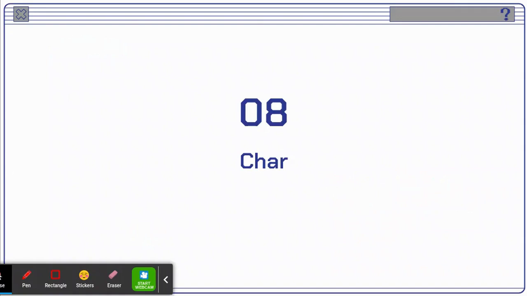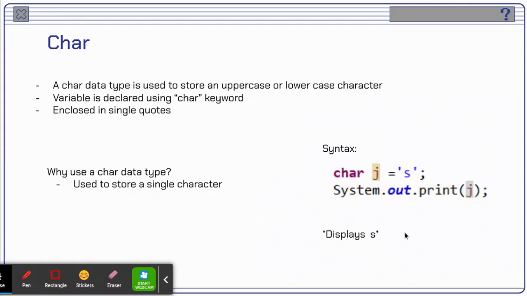Finally, the last primitive data type we'll be looking at is the char data type. A char data type is used to store an uppercase or lowercase character. A variable is declared using the char keyword, and it is enclosed in single quotes. So the only time to use a char data type is when you need to store a single character.